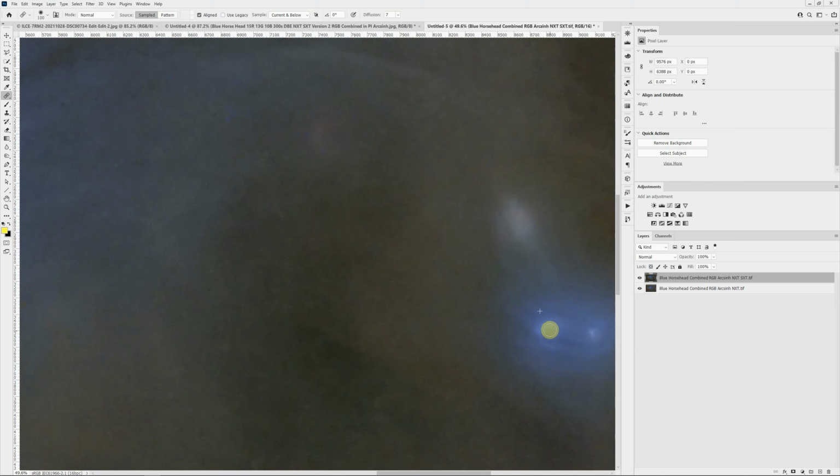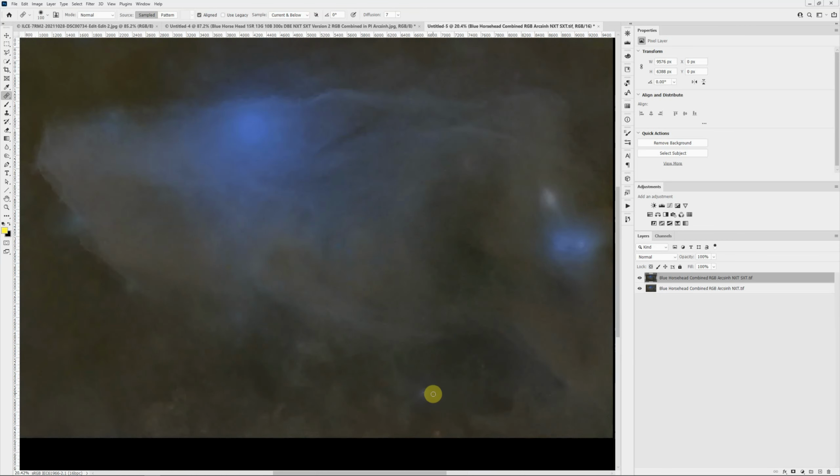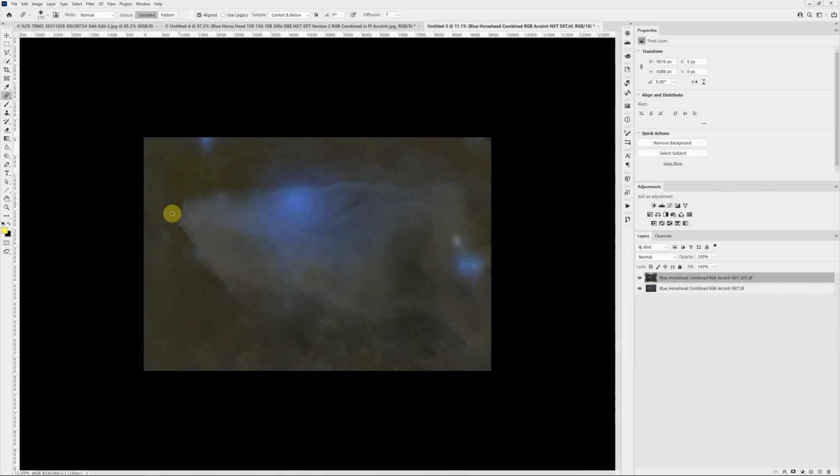So just clean these up a little bit. And as you'll see, we'll restore a lot of this. So right now I'm just getting it out of the way. So, almost done. We'll clean up this area. Get a little bigger brush. Hit that. And that's probably good enough for now.